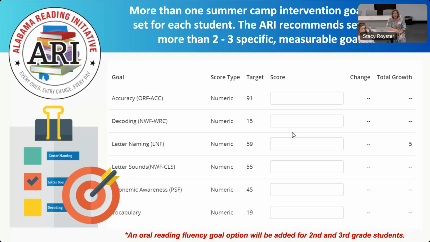And then let's say I'm really focusing on a student who hasn't mastered letter naming yet, and they don't have all their letter sounds. Let's say those are my 2 goals. I'm going to skip the first 2 goals. I'm not going to put anything in those boxes. I'm only going to put numbers in there for letter naming and letter sounds. And those numbers that I'm going to put in there are from your end of the year assessment.